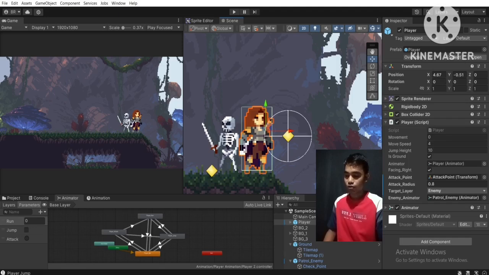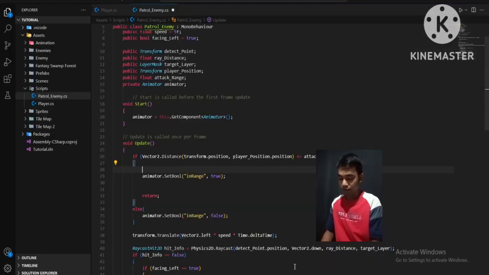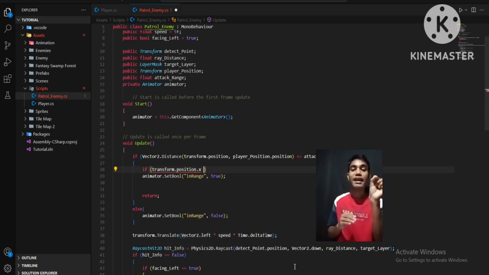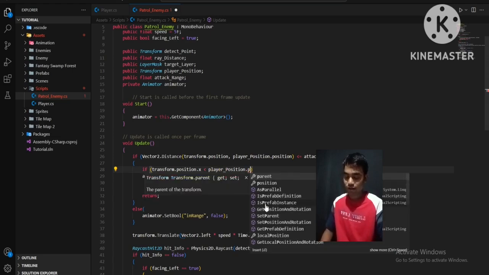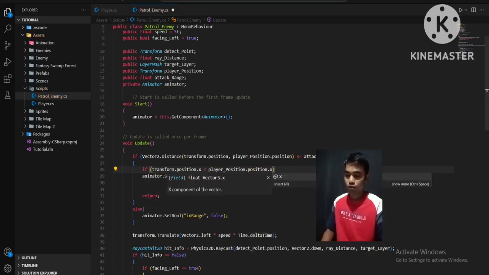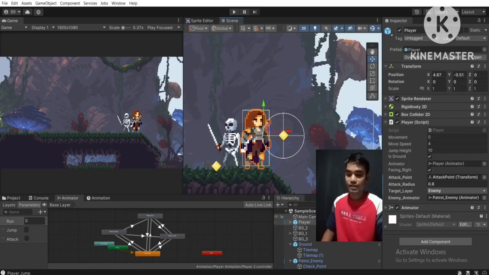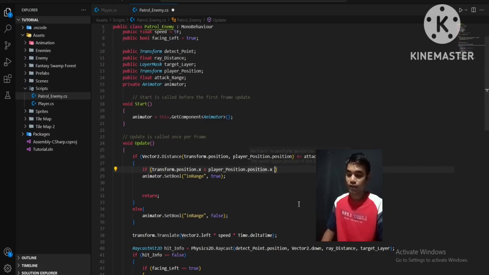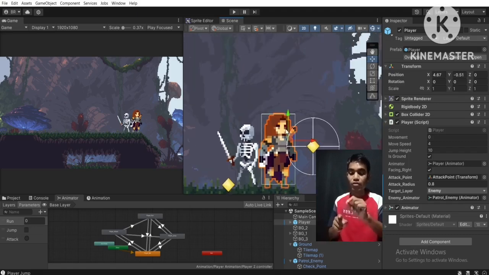To flip it, we will first check if transform.position.x, which means the current position of the patrol enemy game object on the x-axis, horizontally, is lesser than the player position.x. Basically we go to the player game object, then position, then this x. As you can see, the player position on the x-axis is greater than this enemy position on the x-axis.